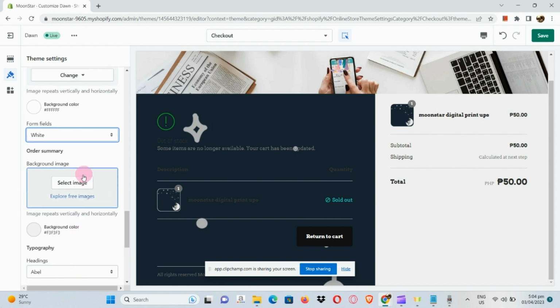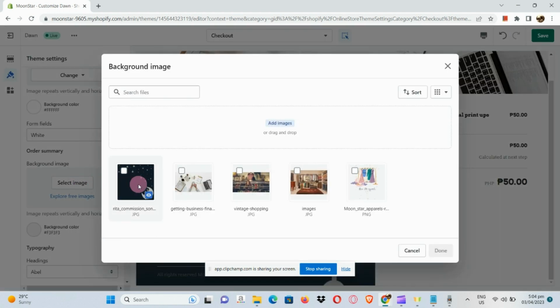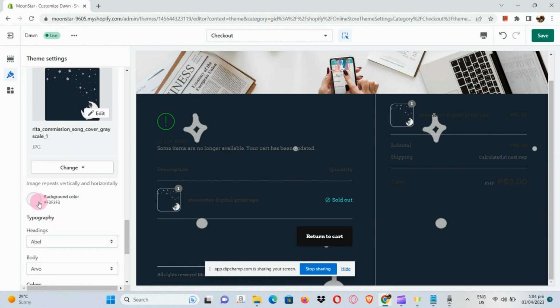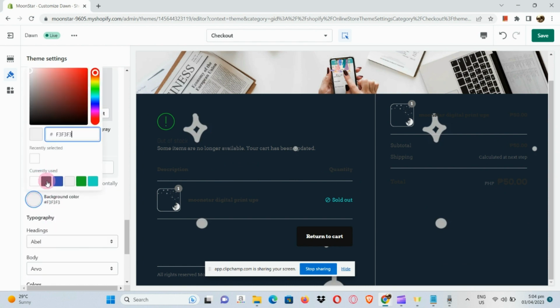And then for our order summary, we're going to add the same image, for example, and there you have it. So the next section that we have right here is our background color as well. But of course, we are not going to make use of that since we do have an image already.